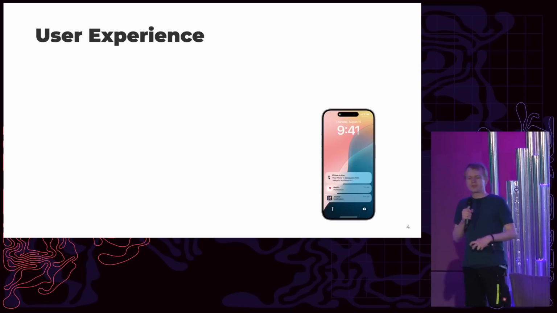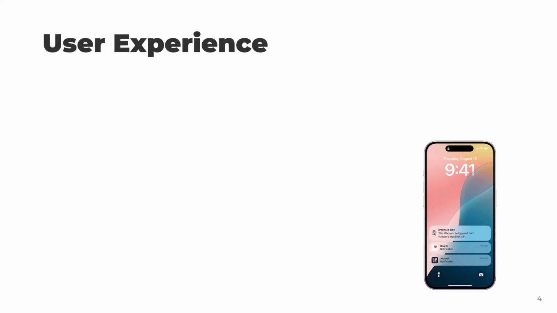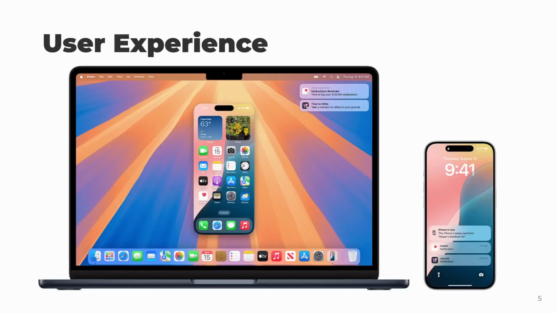For those of you who generally don't use the Apple ecosystem, let's take a look at how this feature is supposed to work. You have your iPhone, it is locked, and you have your Mac with a window that is basically your iPhone. You can click on it, interact with it, open apps, look at your photos, do whatever you want, apart from a few limitations that I will go into in a second.